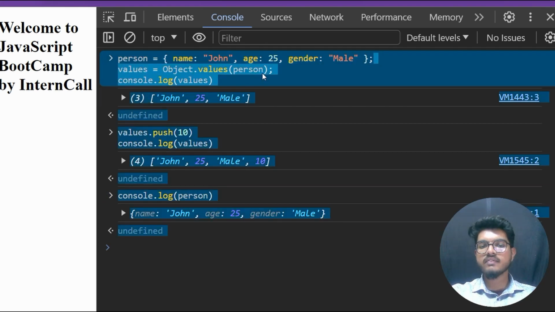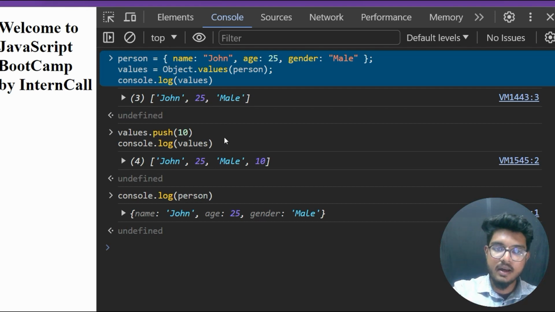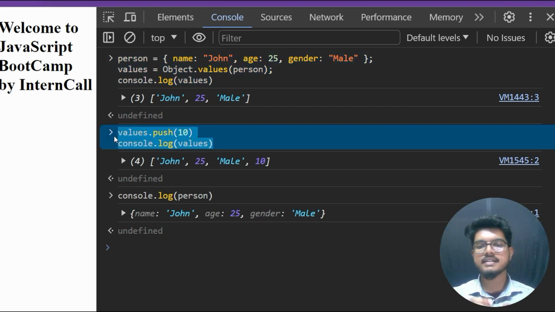There is no link between values and person now. Values is derived from person, so we can perform as many operations and methods as we want on this. I hope it is clear. I hope arrays and objects are very clear for you. If you have any doubts, please feel free to reach out to us.